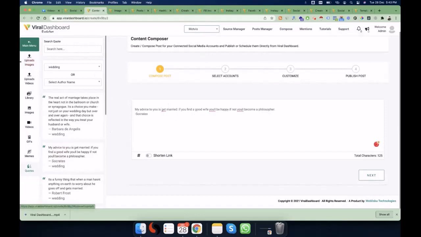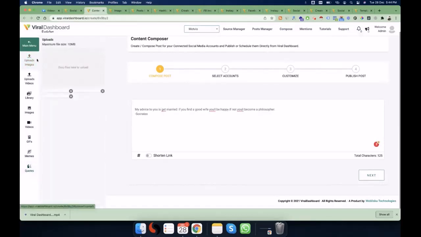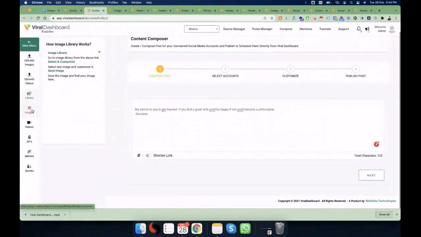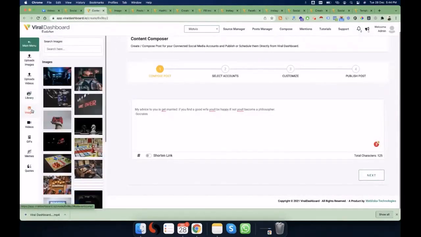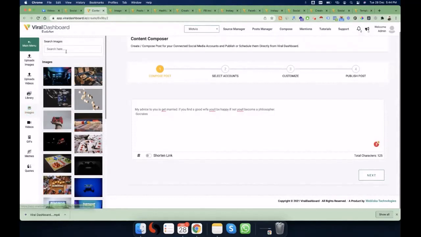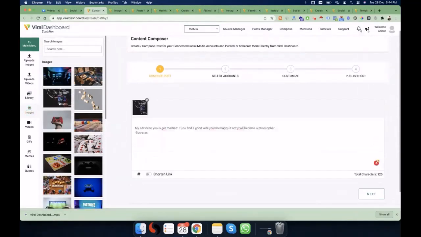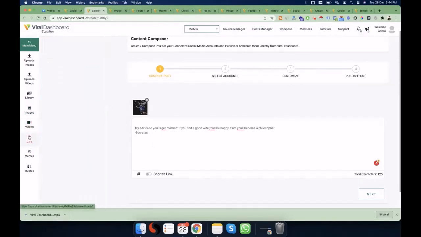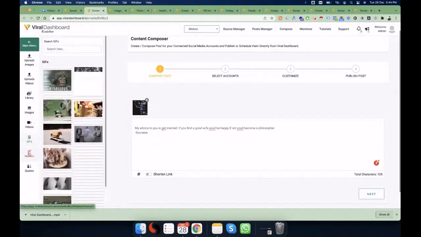If you want to add images from your own computer, you can upload images. If you want to upload videos, you can do that from here. If you don't have those sources, you can also use the image library, which I will explain later in the next tab. If you want to use royalty-free images and videos, you can go to the images tab, search for your favorite images, and just select, and that image will get selected. If you want to use a video, the video link will be inserted into this composer area. Of course, you can also use GIFs, memes, and quotes.